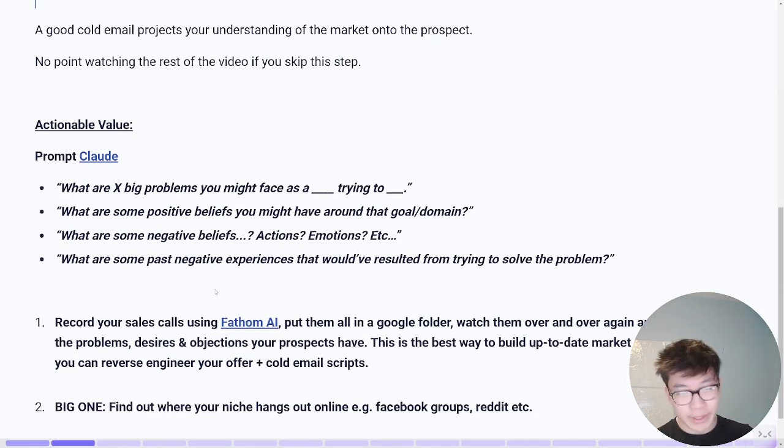So it's very simple tips here where you can go through and understand what your market is basically looking for. And these are ranked. I just put these down as I went through the whole process of writing out this doc. So, prompting Claude: what are X big problems you might face as said position trying to do X? So you could label out the amount of problems you might face as a Facebook ad agency trying to generate leads, right? And you can say that to them.